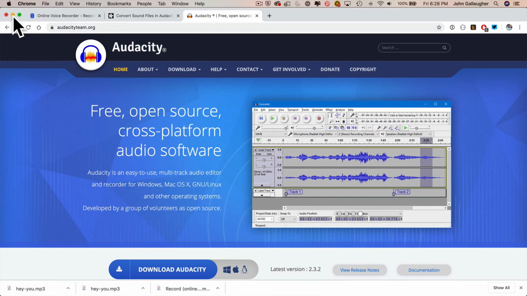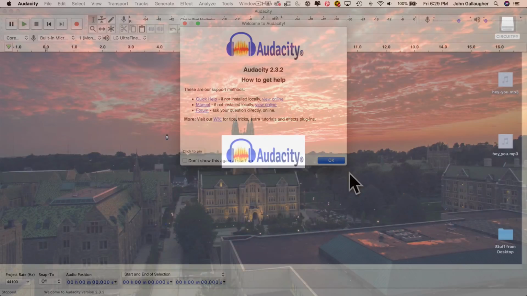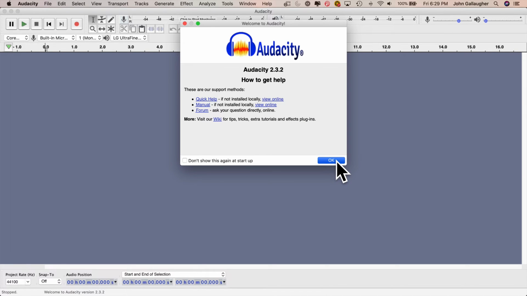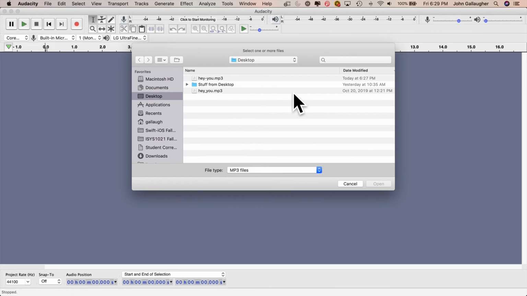So I'm gonna assume that you've already downloaded and installed Audacity, but I'll show you how you can work with it. I'll launch my version of Audacity right now. And when you launch it, click OK. Under the file menu, select open, and then open whatever file you wanna work with.